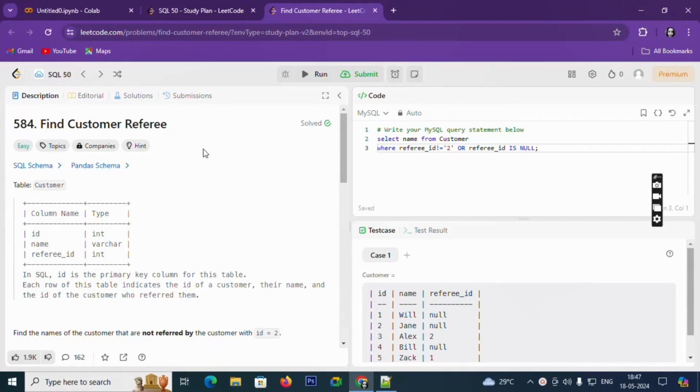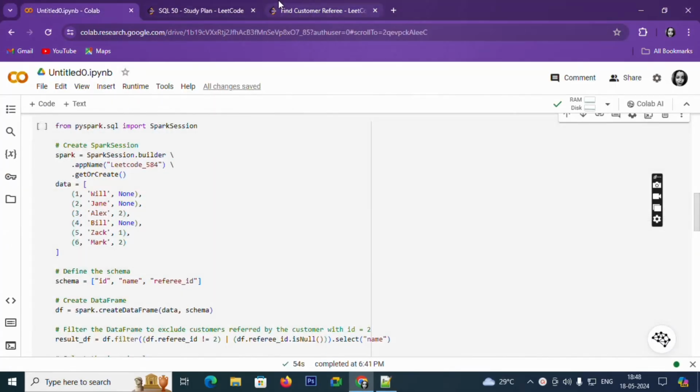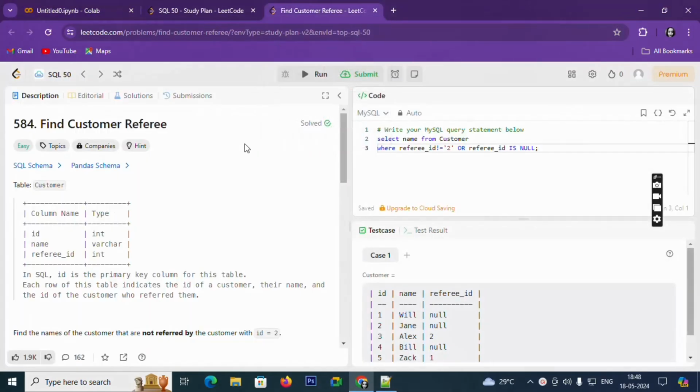So for this video today, we'll be needing a SQL interface. You can do it directly on the LeetCode UI itself, or you can use any other application to solve it. You just have to create the table and insert the data for the query. I'll also be needing my Google Colab, which I'm using for my PySpark session. If you have any other IDE installed and set up, you can use that as well. Okay, so let's get started.